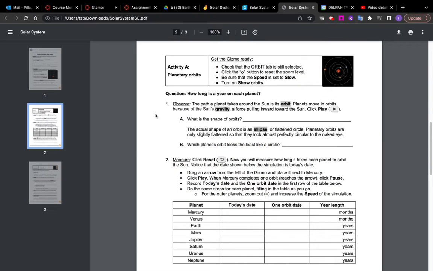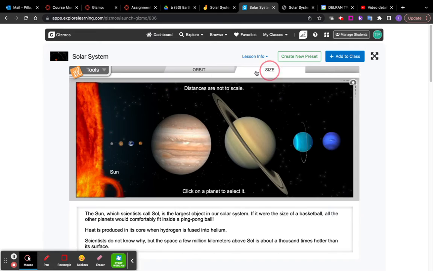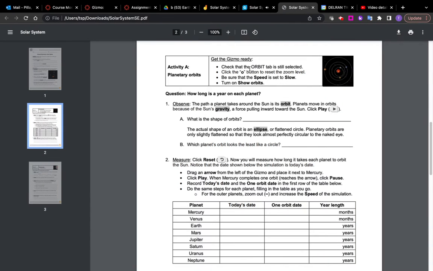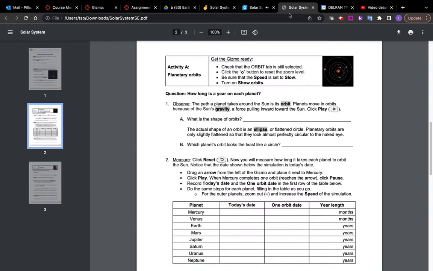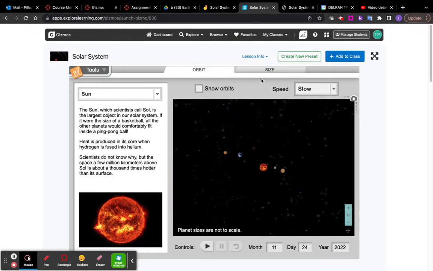Activity A, help. It says click the orbit tab. We still have that selected. Instead of size, we have orbit. Now it says click the O button to reset the zoom because we're zoomed out. That'll recenter us. And then it says make sure speed is set to slow and turn on show orbits. Speed is slow, show those orbits.